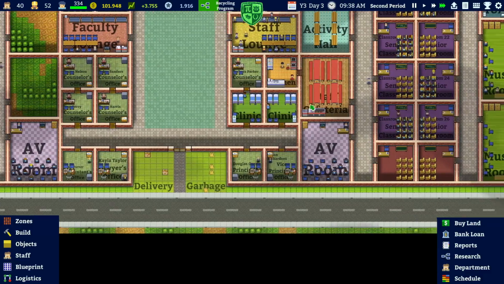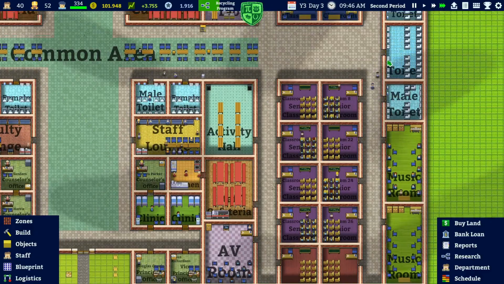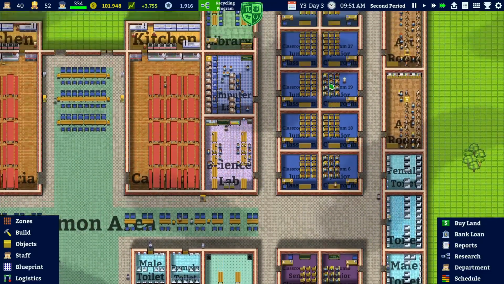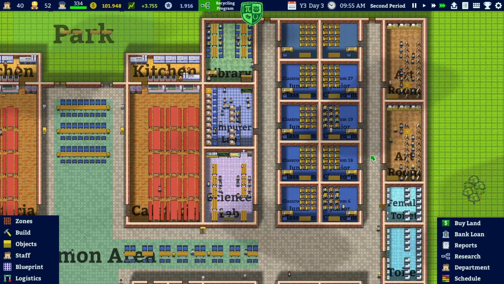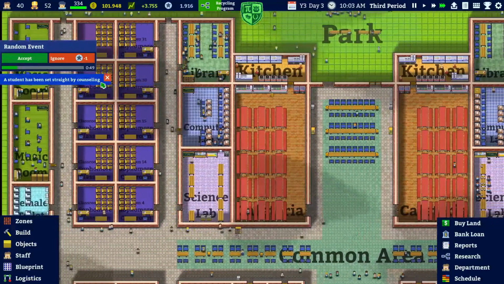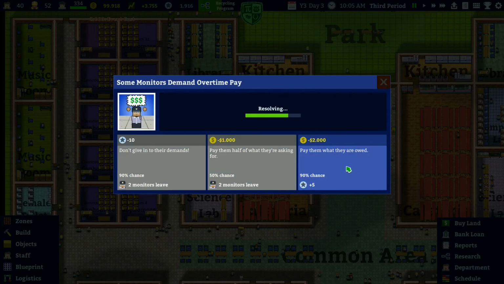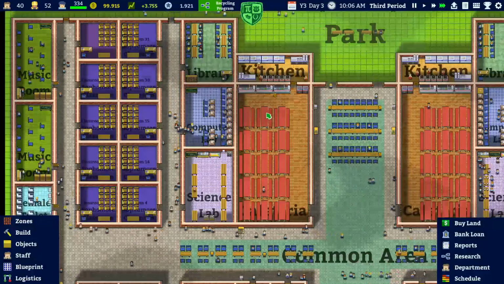All right. Let's just make sure that we keep making money, that all the pieces that we see are in good condition. Yeah, we need repairs here. But that's fine. Luckily with those repairs, it doesn't really hamper the abilities of the school. Some of your monitors are demanding overtime pay. Don't give in to their demands and 2 will leave, or at least a 90% chance. Pay them half of what they're asking for. Not so nice. I'm going to do this. Pay them what they are owed, and there's a 90% chance we get a few prestige points. Yes, we got them. All right, that's good.